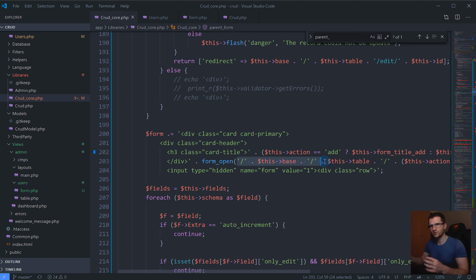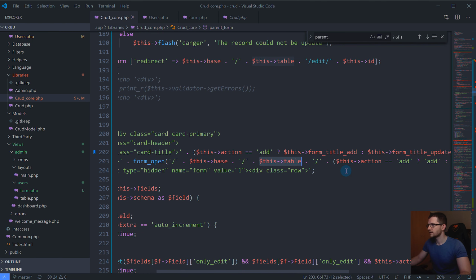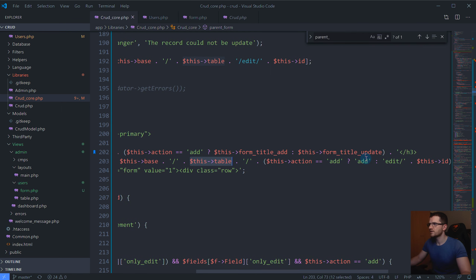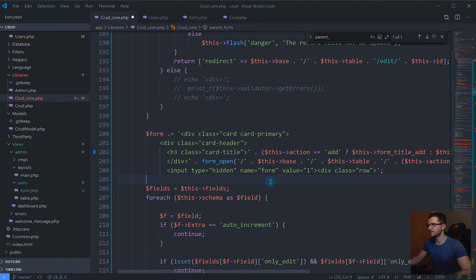The URL, the action URL, so where our form will be submitted. And by default, we use the base, then we use the table name, and I will explain what the base means. And then we use this. Again, we are checking if it's an action of add, then we want it to be table. So let me write this down here. So let's say we are on our add form. So the action attribute of our add form would be users. So users is our table, and the action would be add. Okay. So this is the URL that our form will be submitted to.